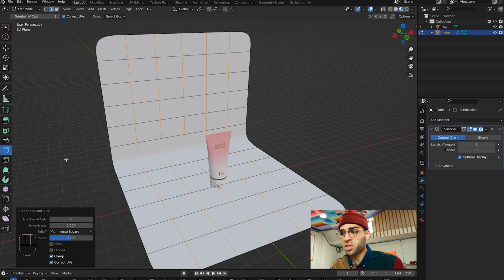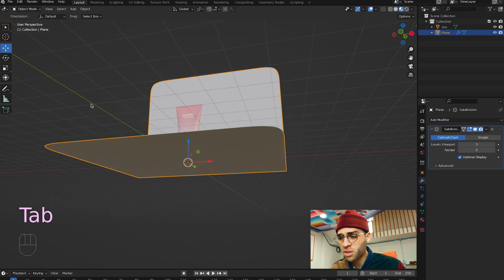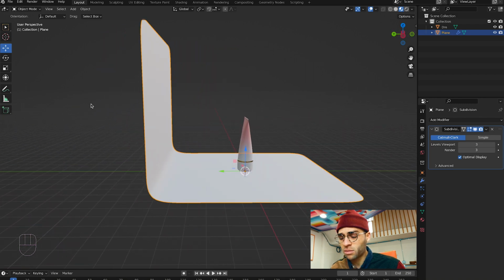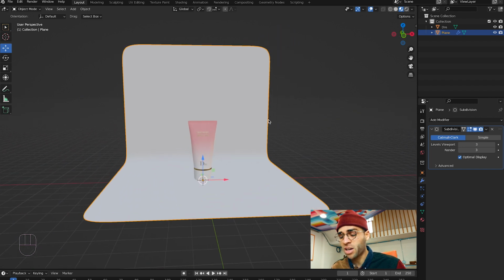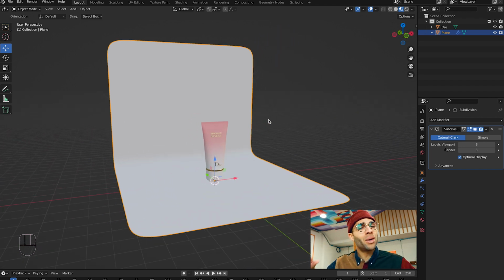And then just to see what it looks like, I'm going to press Tab to exit out of edit mode and go back into object mode. And I feel like that's not bad. I feel like that is not looking bad as far as your first time making some objects in Blender. You should feel great. You should feel good.